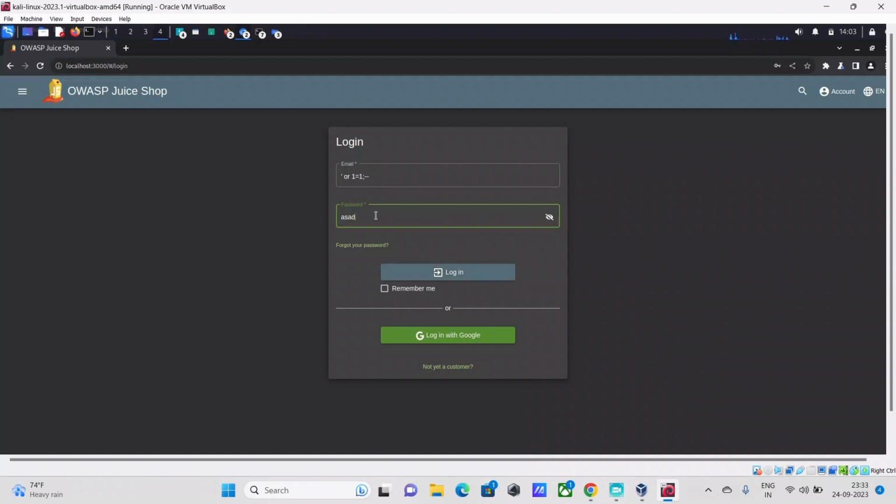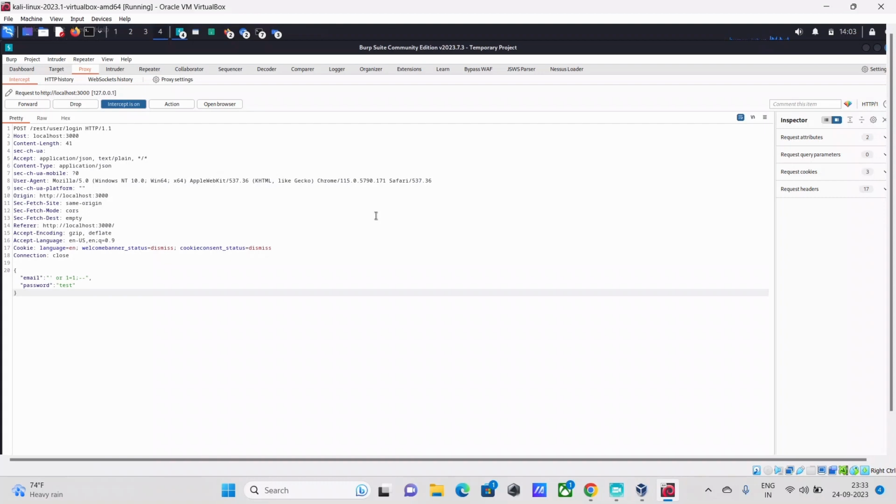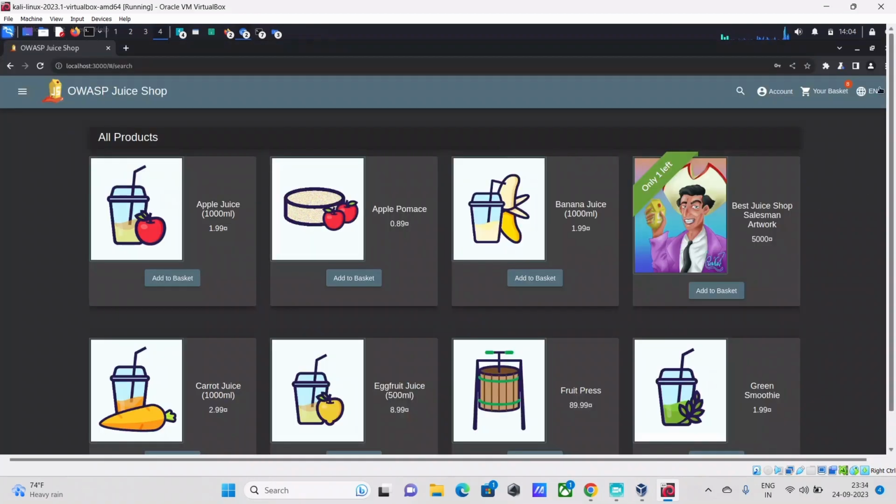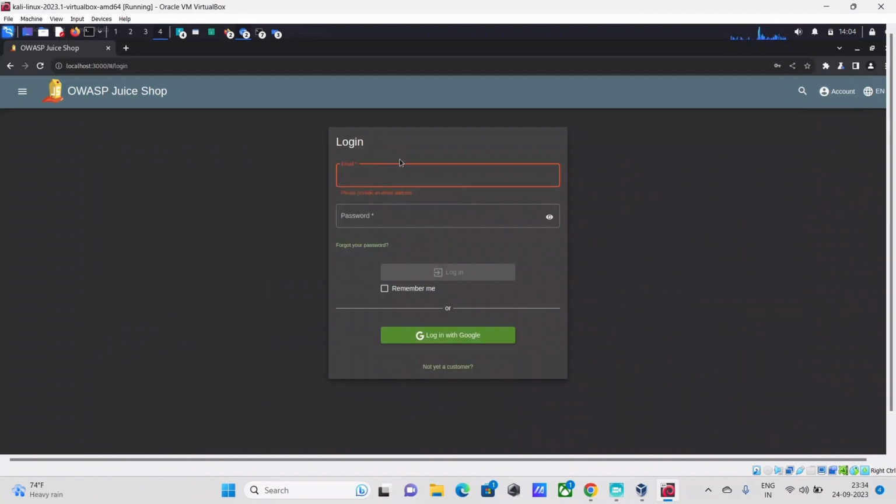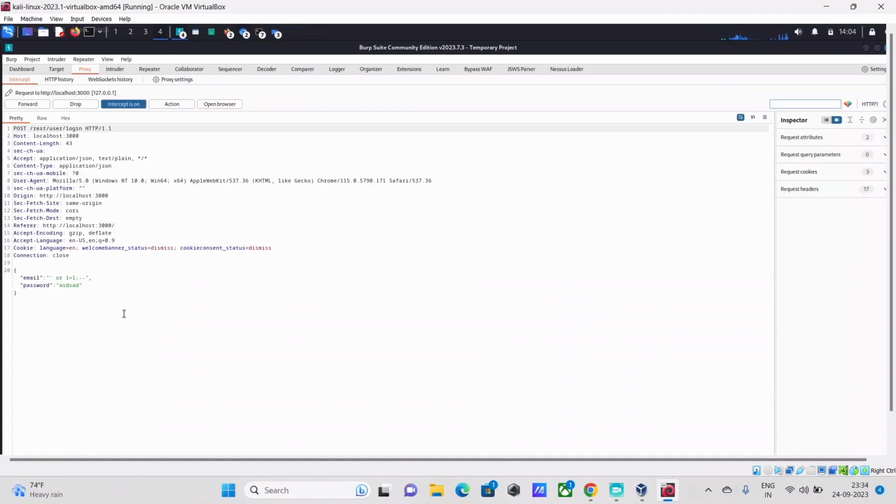Let me try a different password here. Let me log off and log in again. Did not get what I was supposed to get. Just going back again. I'll inject the payload again. One is equal to one, semicolon, minus minus. Just turn the intercept on. Okay, I don't see anything over here.